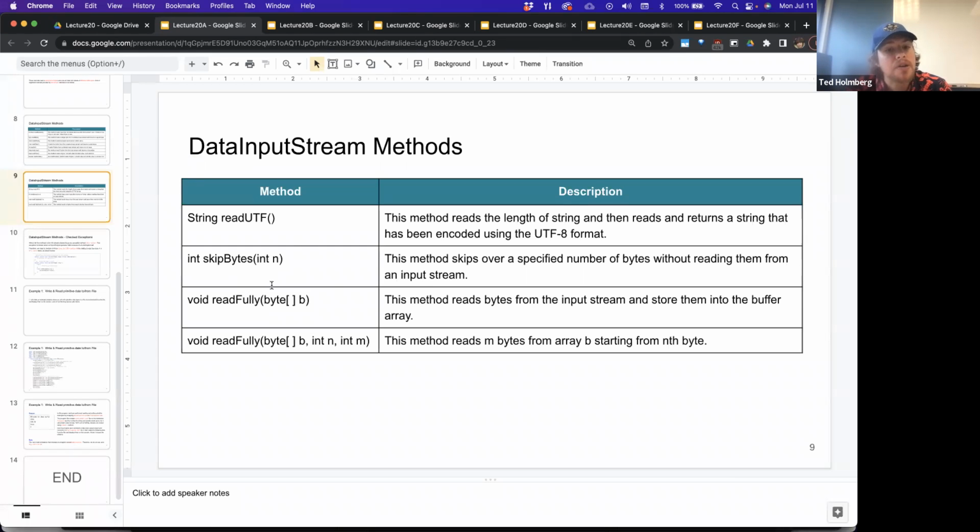readFully, where you can pass in a byte array. This method reads the bytes from the input stream and stores them into the buffer array. Very similar to some of the other input stream methods we've seen before. And then we have another readFully, where you can pass in a byte array, and then you pass in an n and an m value, both integers. This method reads m bytes into the byte array, starting at the nth byte. So this is your offset, and this is the number of bytes you want to read.